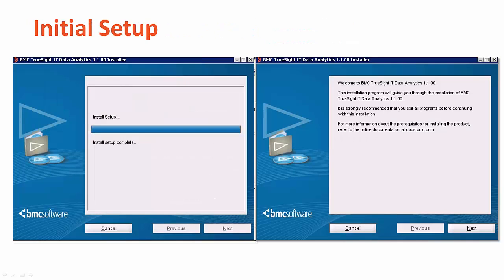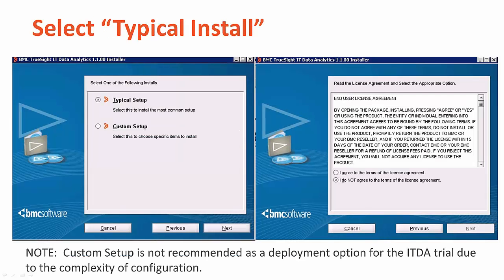Now when the installation begins, you'll see the checker verifying the operating system and sizing considerations before presenting you a welcome screen. Click Next, Continue. As previously mentioned, we recommend that you select the typical setup for the installation of the trial. The custom setup will allow you to choose which components to load and where. It will also complicate the planning and installation process a bit, so we recommend that you use the typical setup. Once you agree on the terms, then we're off to the races.